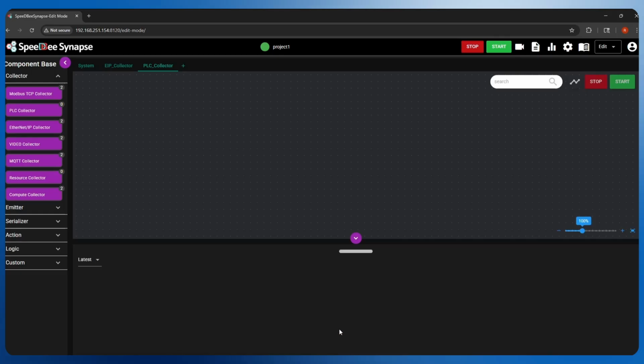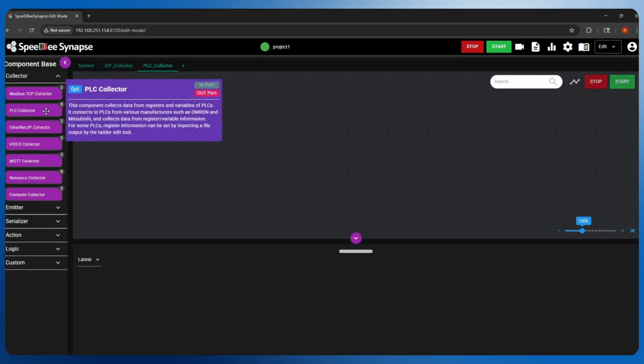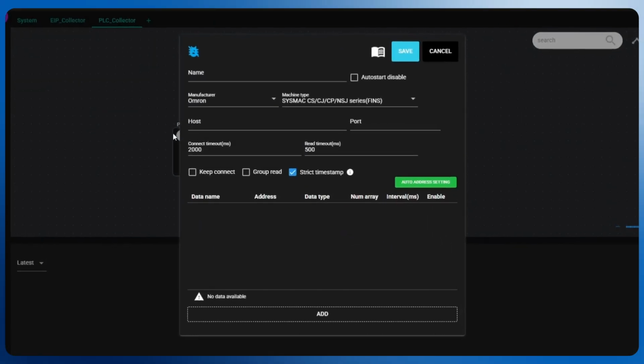Now let's open the SpeedB user interface. In the component base underneath the collector section, drag and drop the PLC collector into the panel. Then let's give it a name. In this instance, I am going to name it NX102 FINS collector. Select Omron as the manufacturer and Sysmac NJ-NX series as the machine type.